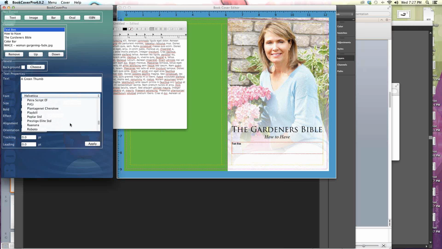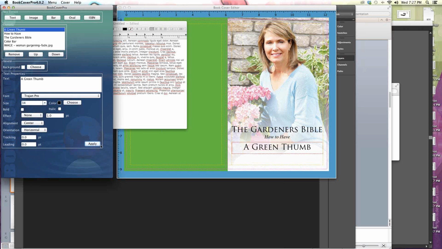And I'm going to use the Trajan once more at 34. Alignment is center, and we apply.